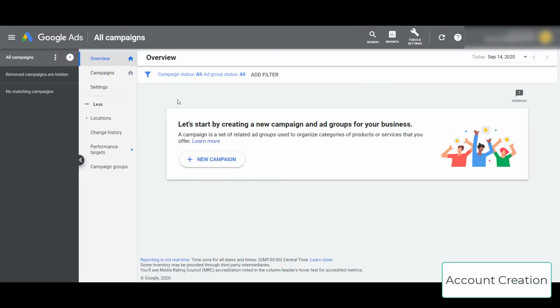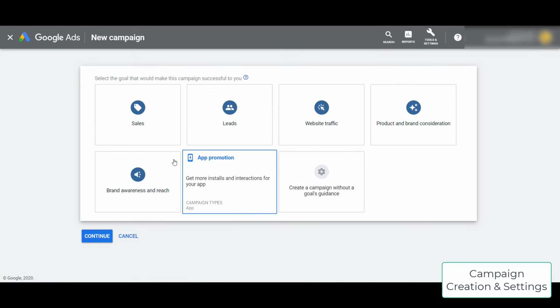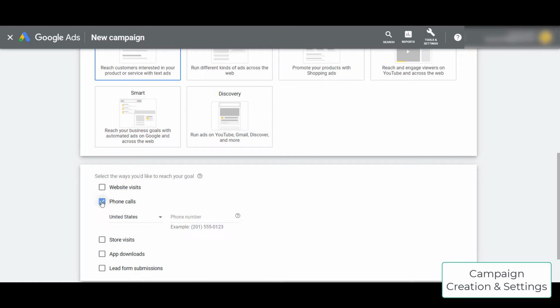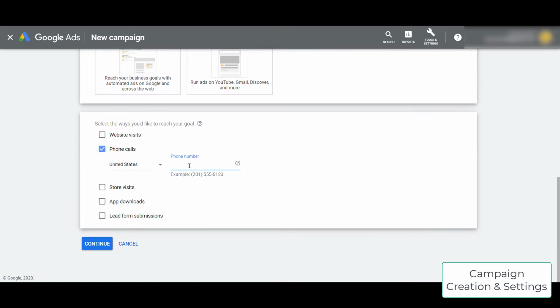And this is our new interface. So go ahead and click new campaign. Click leads. Select phone calls and then input the phone number that you're going to promote. So whether it's a business number or whether it's an affiliate phone number. So in this case, I'm going to use this number, and this number doesn't really go anywhere, but we're going to go ahead and use it anyway and hit continue.